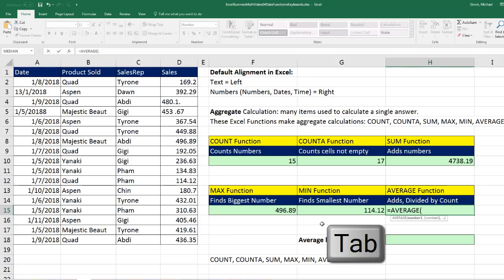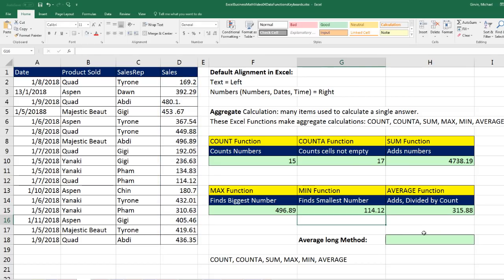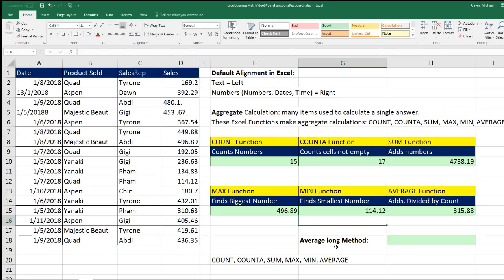Average, we all learned this in arithmetic many years ago. But number 1, I simply highlight. No longer do I need to add them all up and divide by the count. I simply use the average function. And now when I hit Enter, it totally calculates the average from all of the sales. So the average sales from this data set, $315.88.